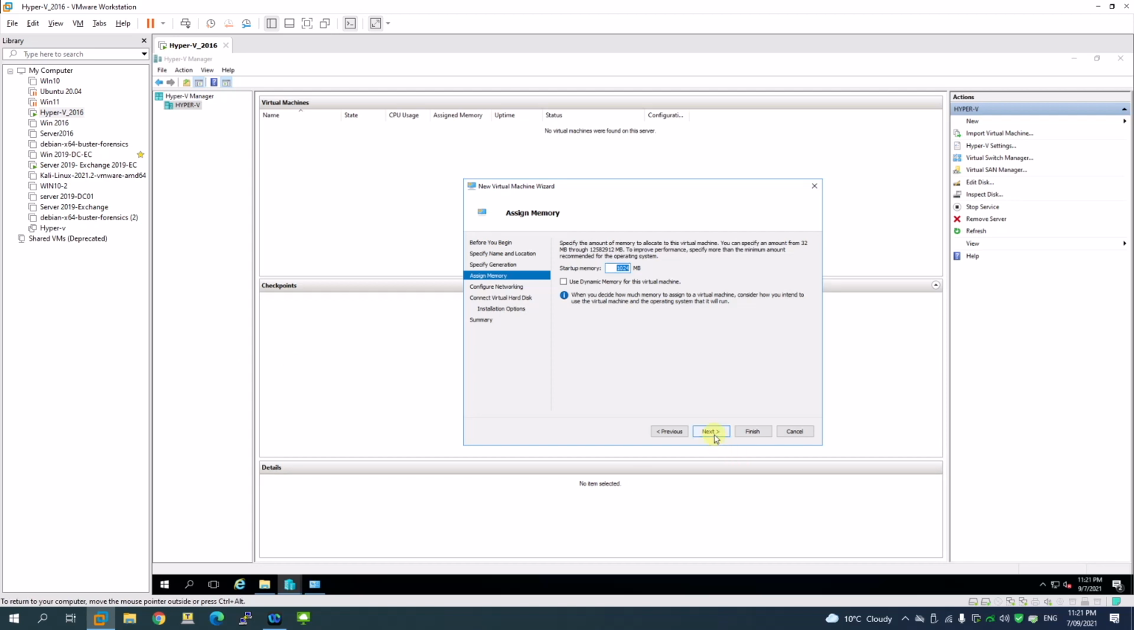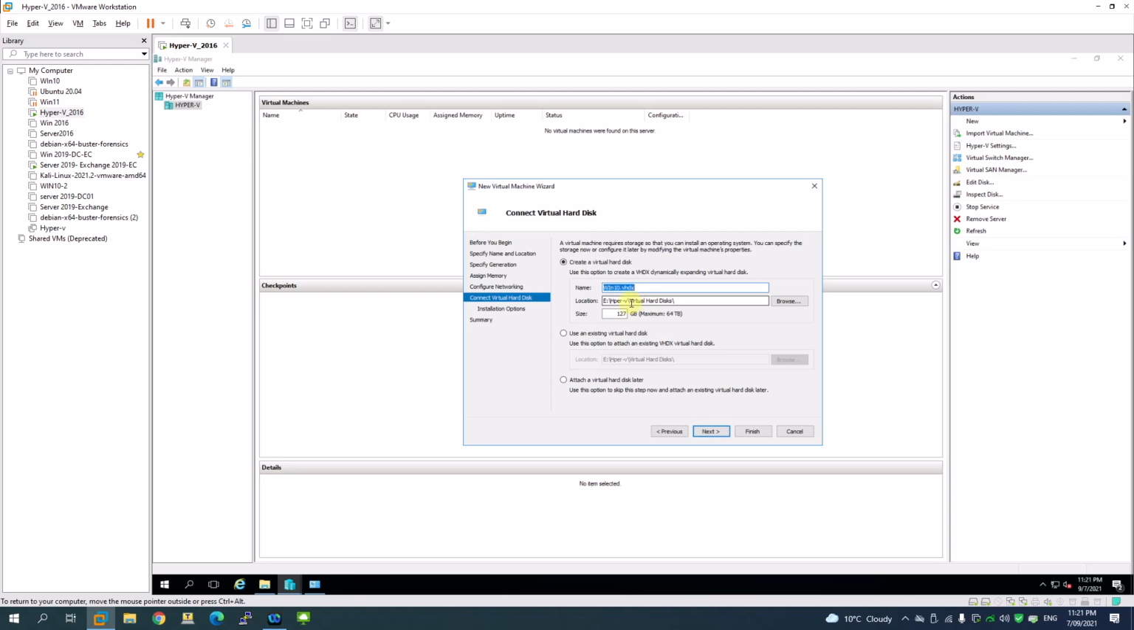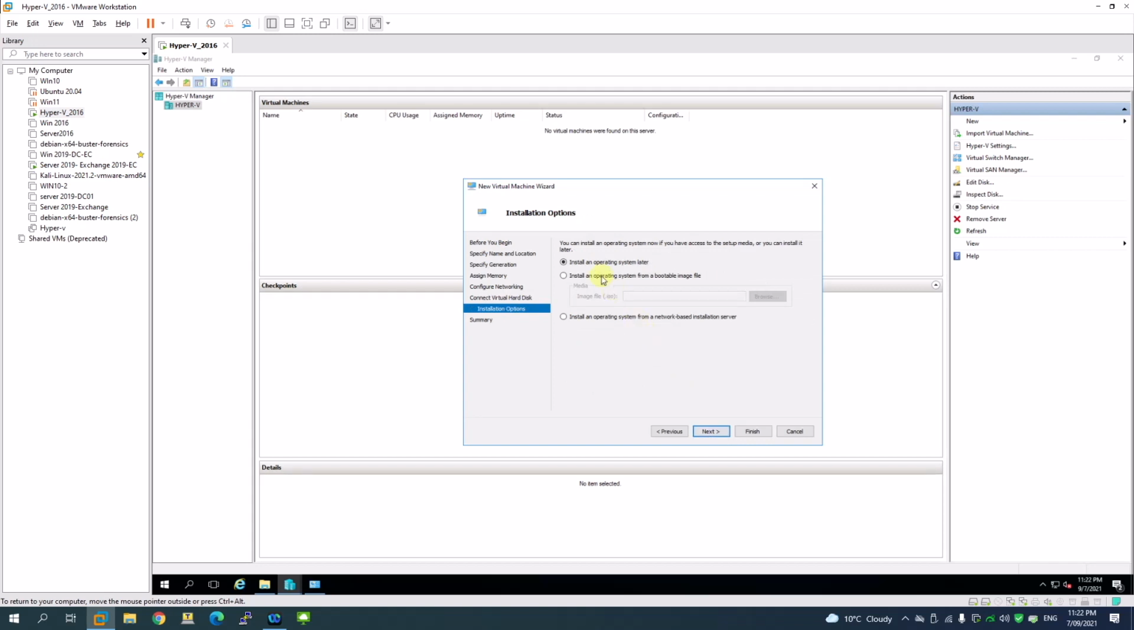Then next, and which switch you want to connect. We can see we have got our virtual switch. Next, and this is where it's going to save the file. I don't have 127 GB, but let's say I'm going to create this with 30 GB. Next, install operating system later.